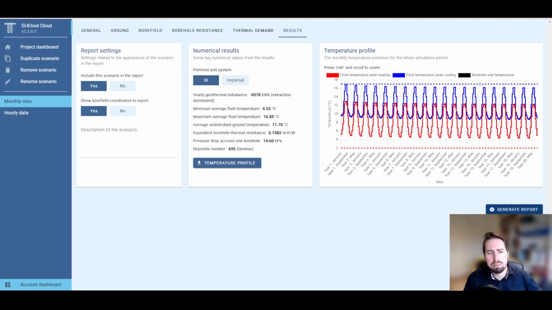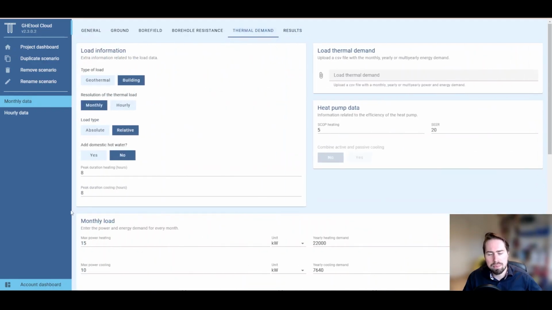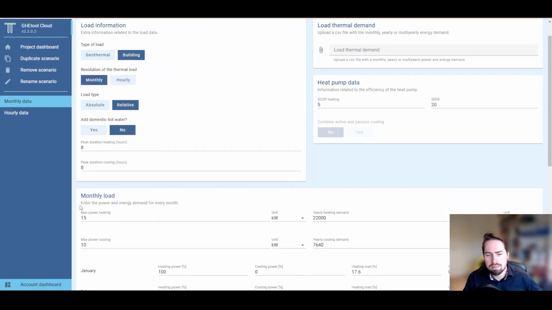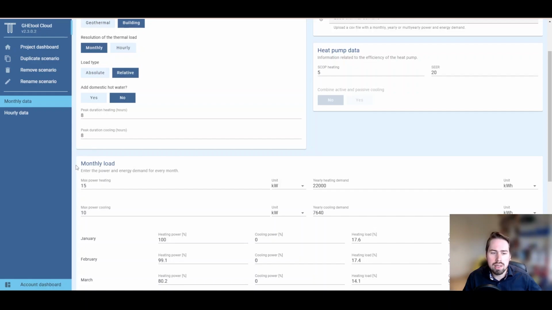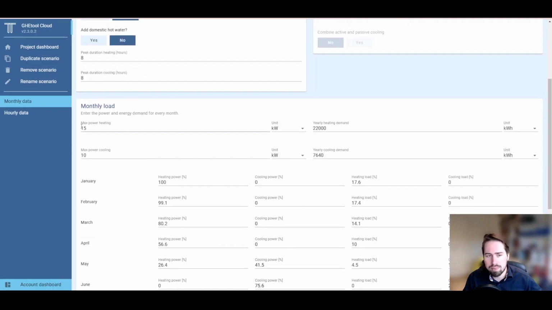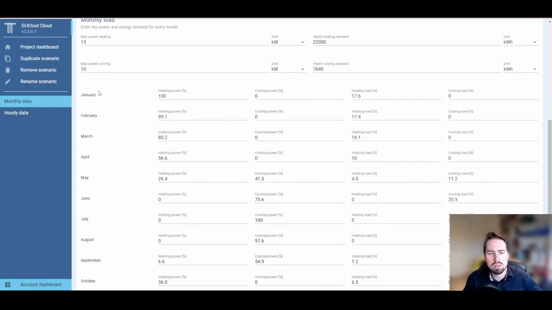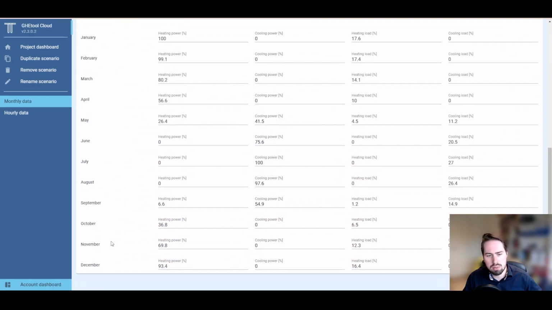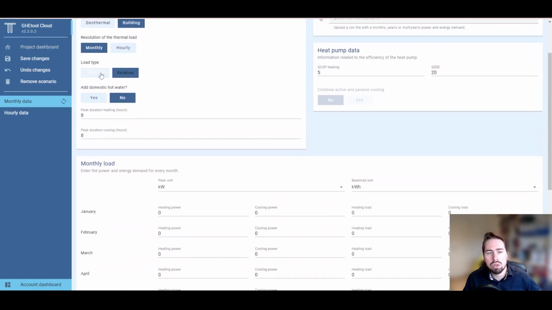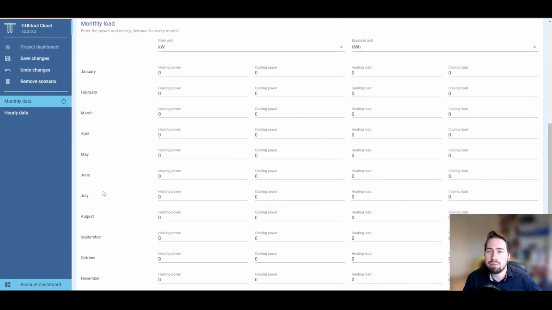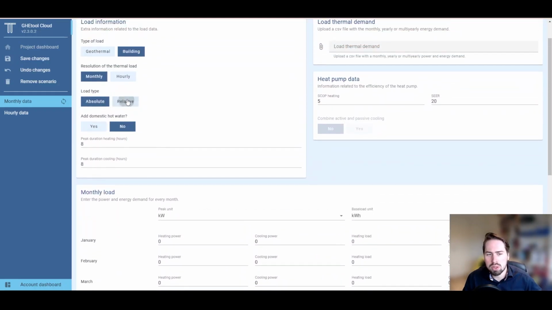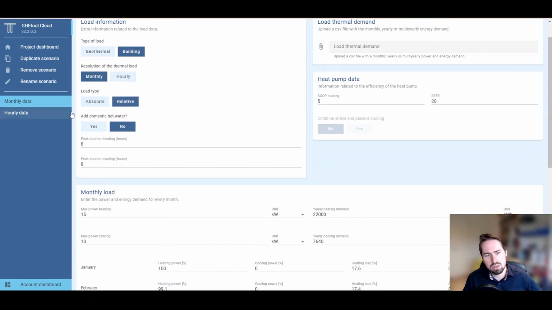So for today's video we have prepared two scenarios, one with monthly data, so that's related to the thermal demand app, where you can either enter the monthly data or hourly data. So for monthly data we have entered here the relative data with just the peak power in heating, cooling and the yearly energy demand, which is then automatically distributed amongst the different months of the year. If you want to, you can also enter the values directly for every month, but for the purpose of this video we kept it rather easy and chose to work with the relative load.